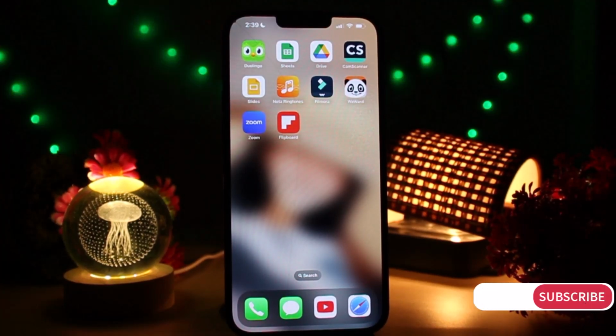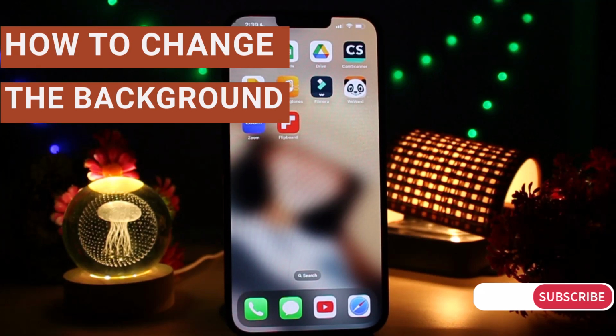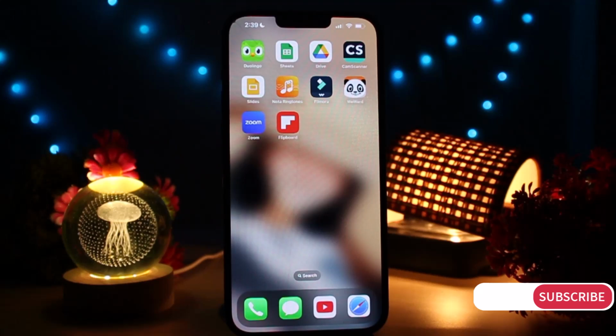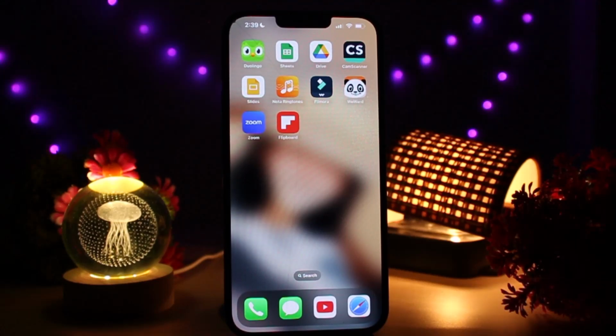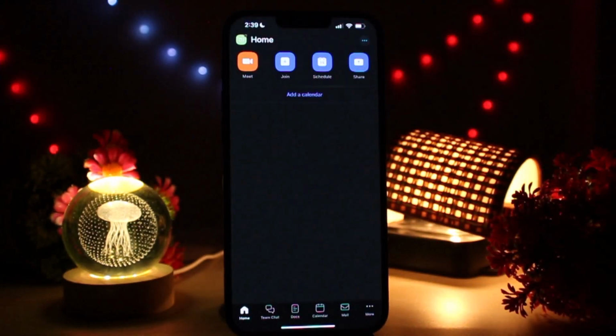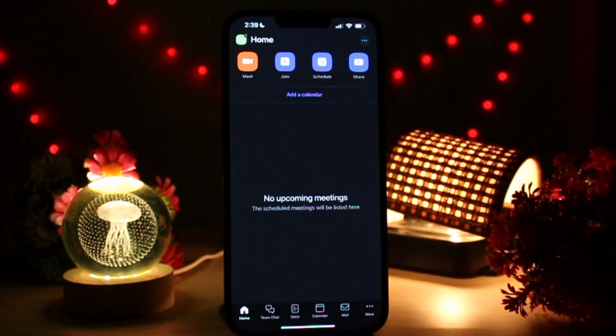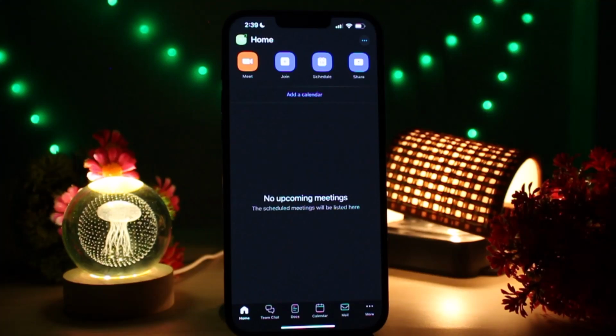In today's video, I will show you how to change your background in the Zoom Workplace mobile app. Let's get started. First, open your Zoom app on your phone and make sure you are logged into your account. To change your background, you need to be inside a meeting, so tap New Meeting to start one or tap Join and enter a meeting ID.